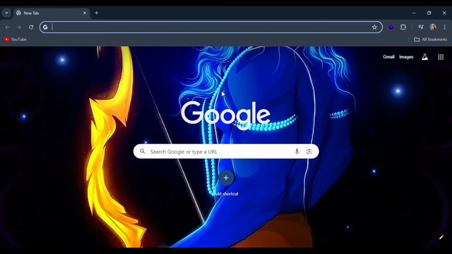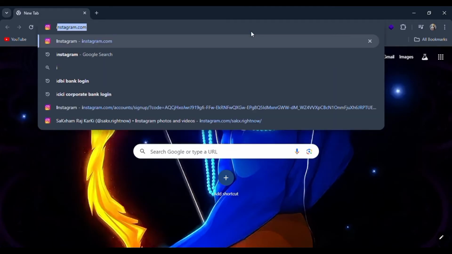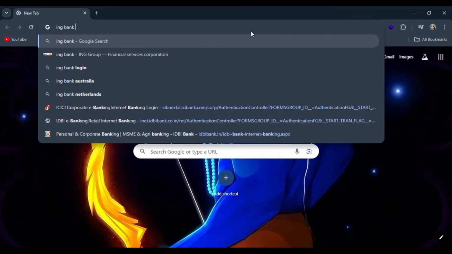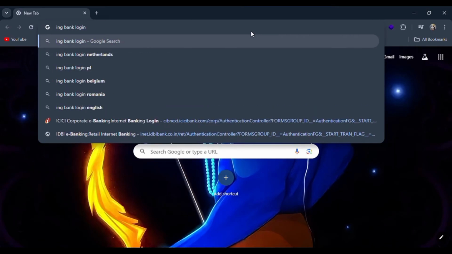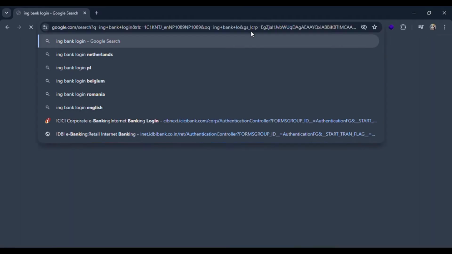Do you want to get logged in to ING Bank? Then watch this entire video because this is what this tutorial is for. First step is really simple. You just need to open your browser. Go to the search bar of the browser and search for the keywords ING Bank login and hit the enter button.